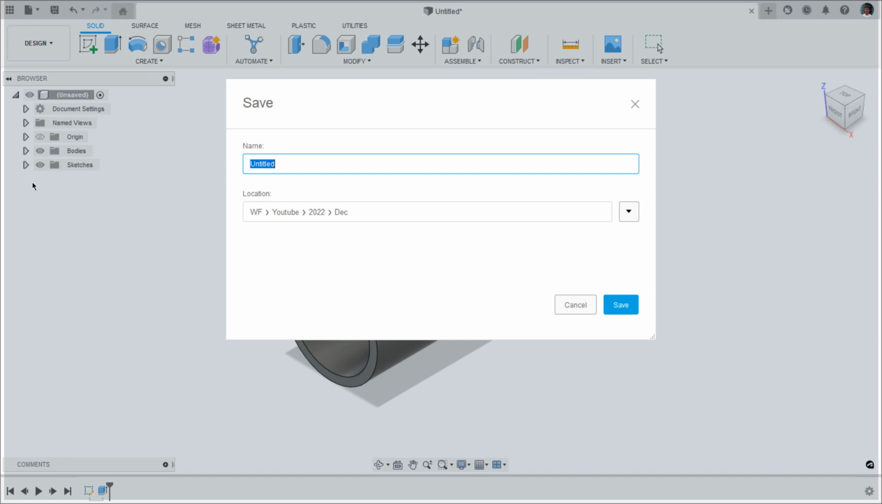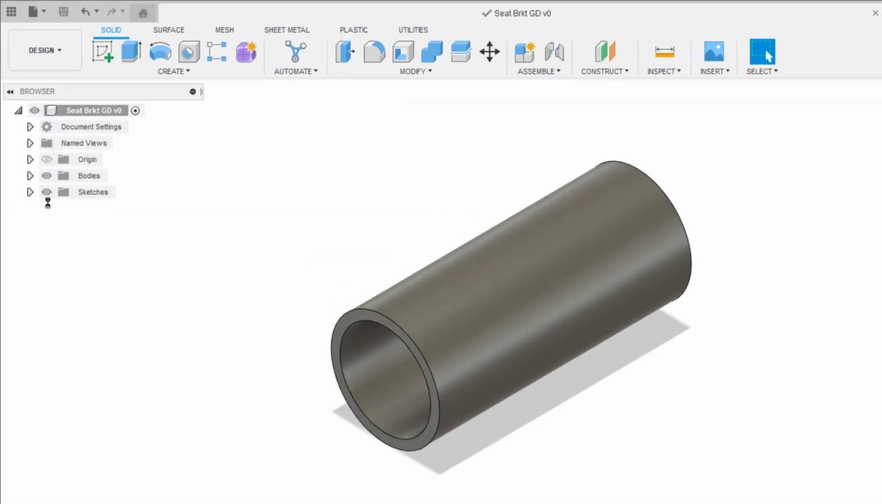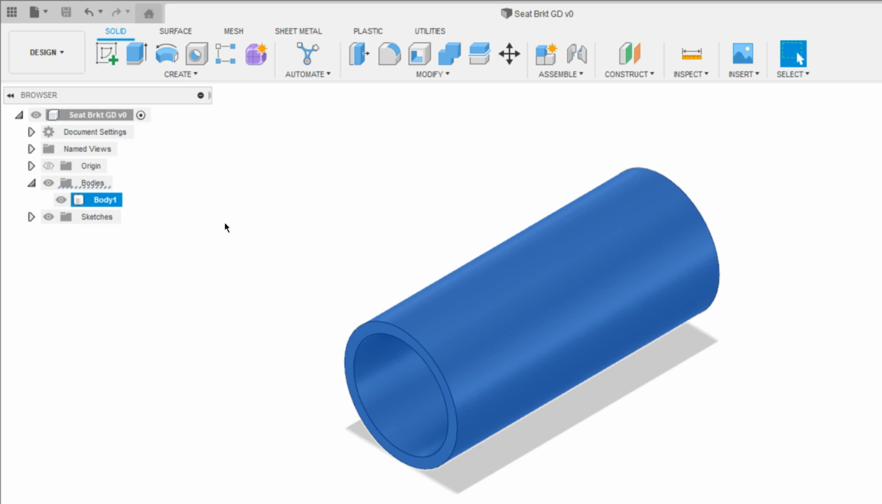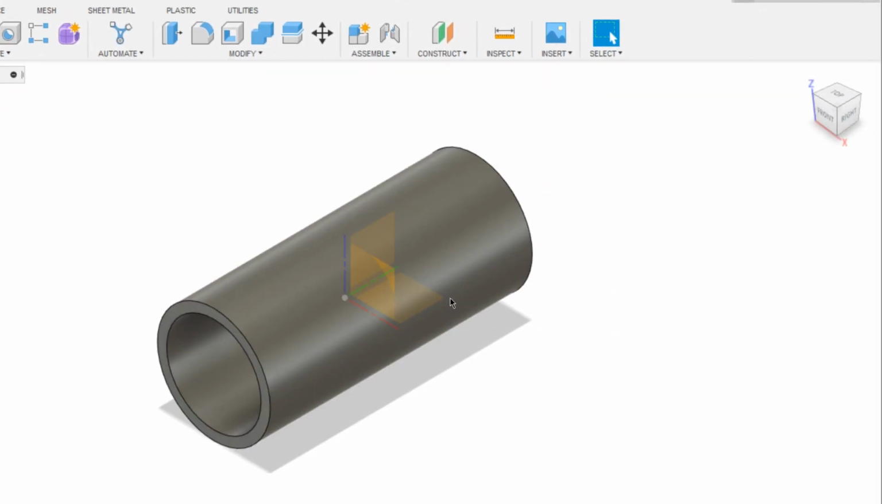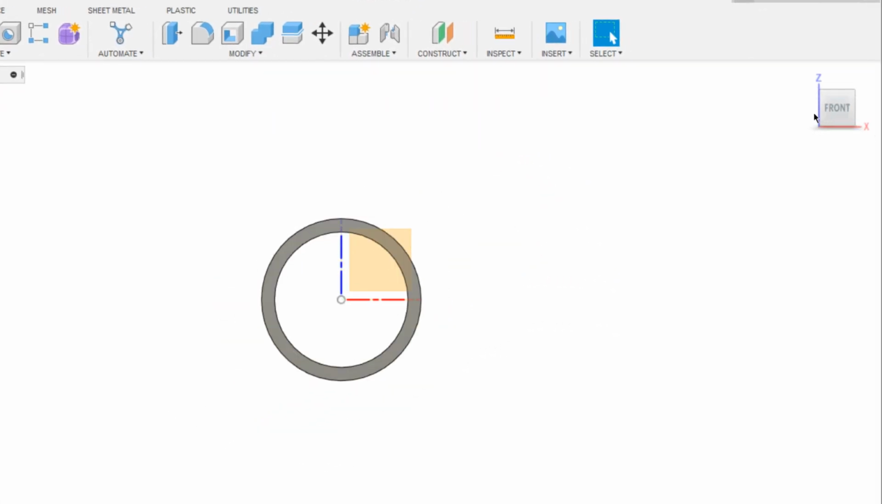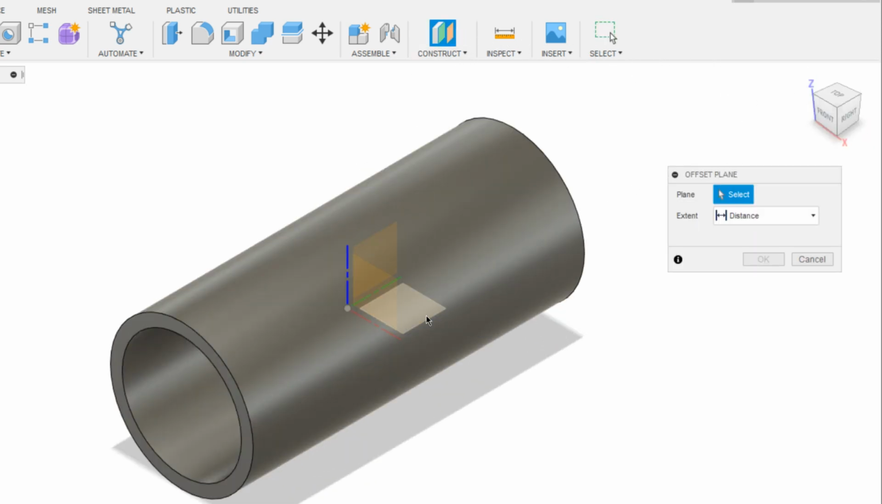I'm going to save my design so that I won't lose it when it hangs. Now that a body is created, I'm going to create one more body for the bolt mount. For that, I'm going to show the origin. So I want an offset plane of XY 25 mm downside. I'm going to select offset plane, then select the XY plane, and the distance be negative 25 mm.